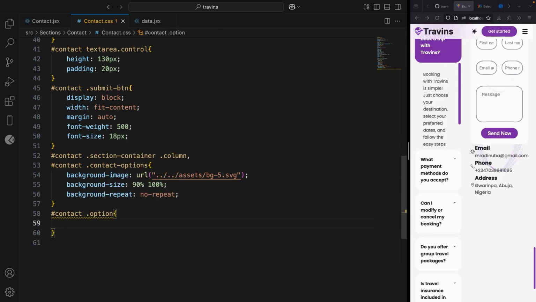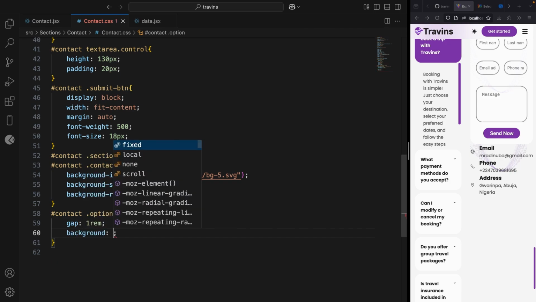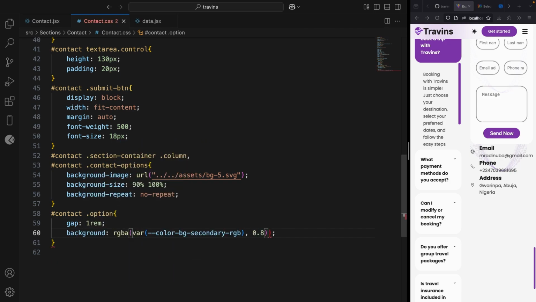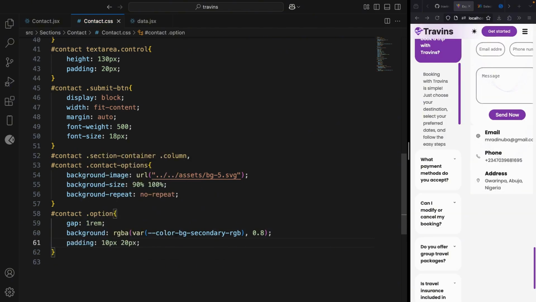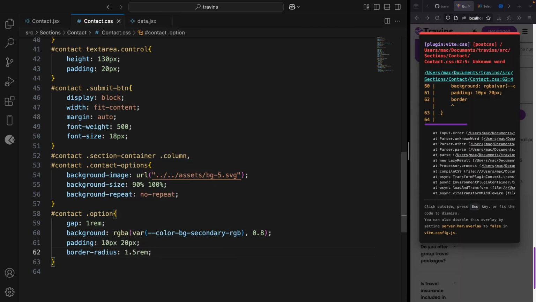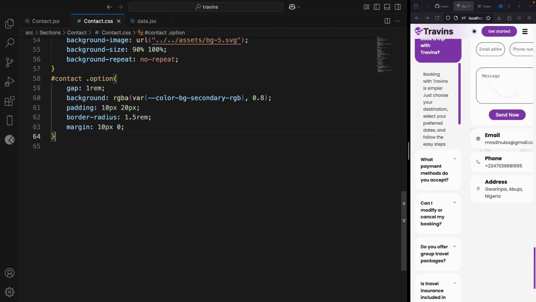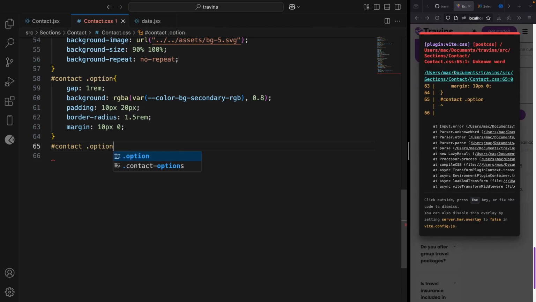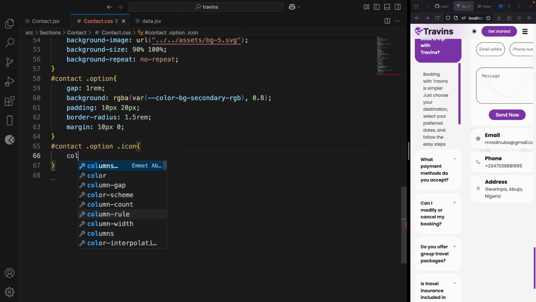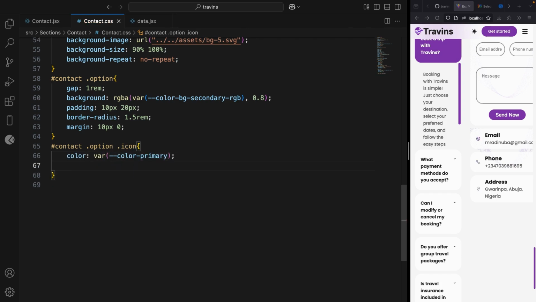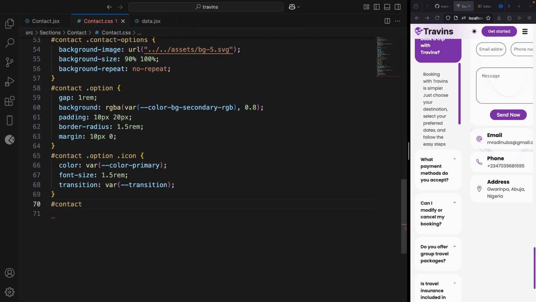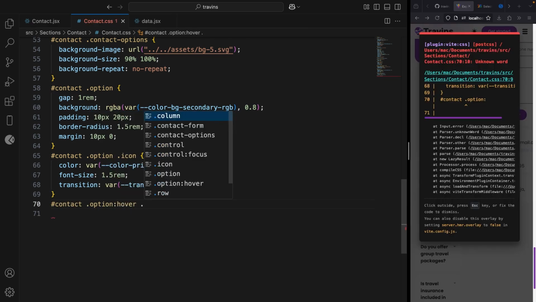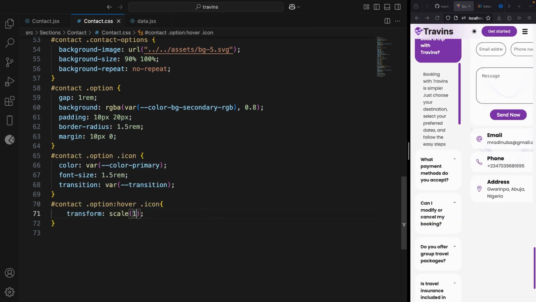And let's select the option and give it a gap of 1 rem and the background should be somehow transparent, color BG secondary RGB, and opacity of 0.8, and a border radius of 1.5 rem. Also, let's select the icon right now, and give it a color of color primary, and also a font size of 1.5 rem. And the transition should be the transition variable we have declared in the index.css, and on hover of option, let's select the icon and transform it by scaling it to 1.1.